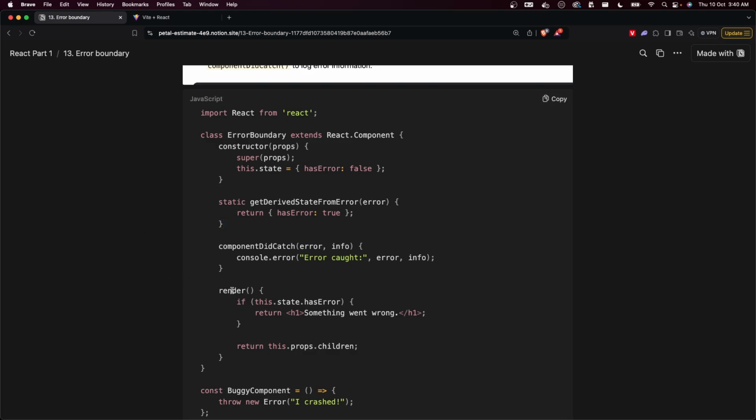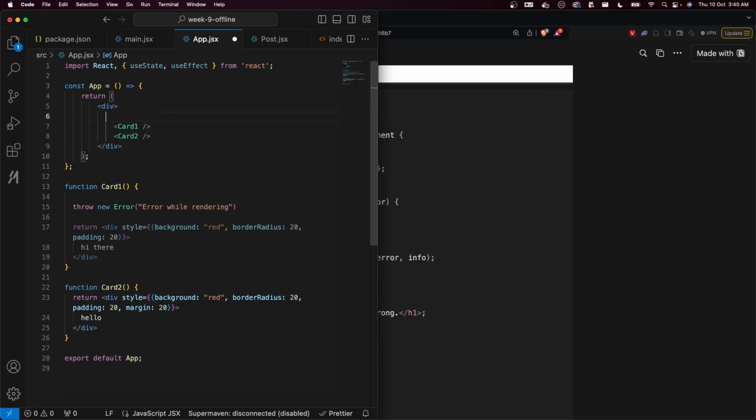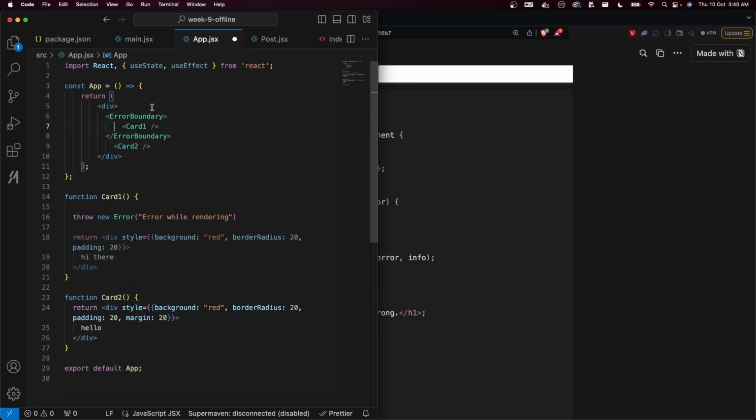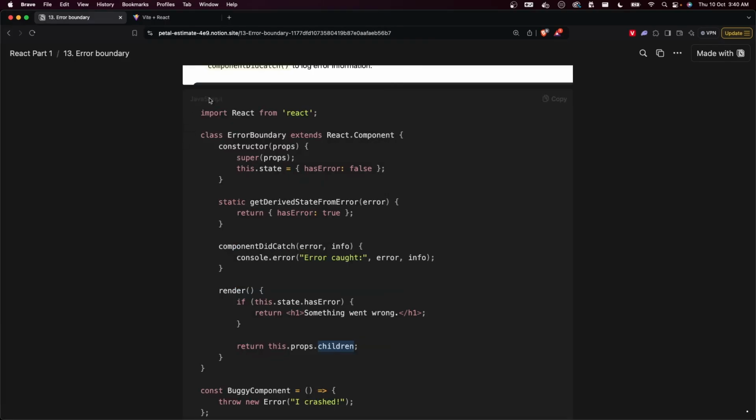And if you look at it in the render function, I say if there is an error, then render this fallback UI, else render this dot props dot children. Do we remember children? Yes, Harkirat. In class-based components, the way you get props is this dot props dot whatever the name of the prop is. In our case, if I am wrapping this card component inside the error boundary component, error boundary component will get this card as the children prop, and that is what it should render unless the error has been thrown.